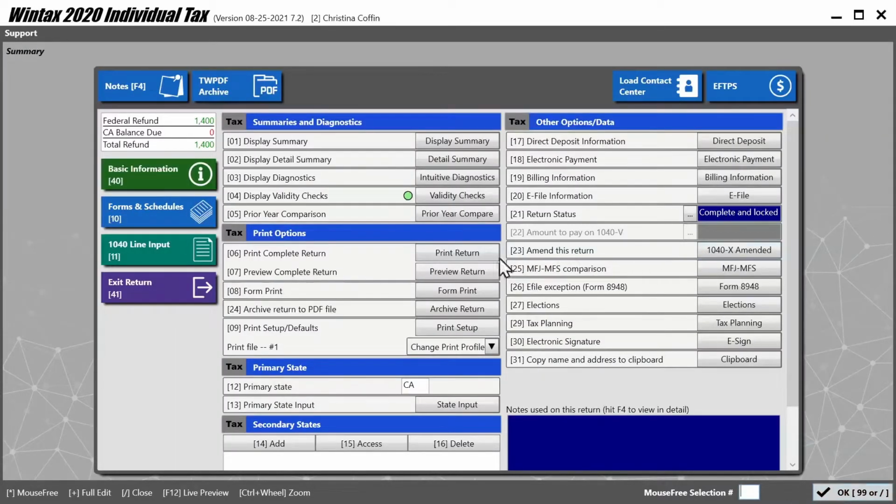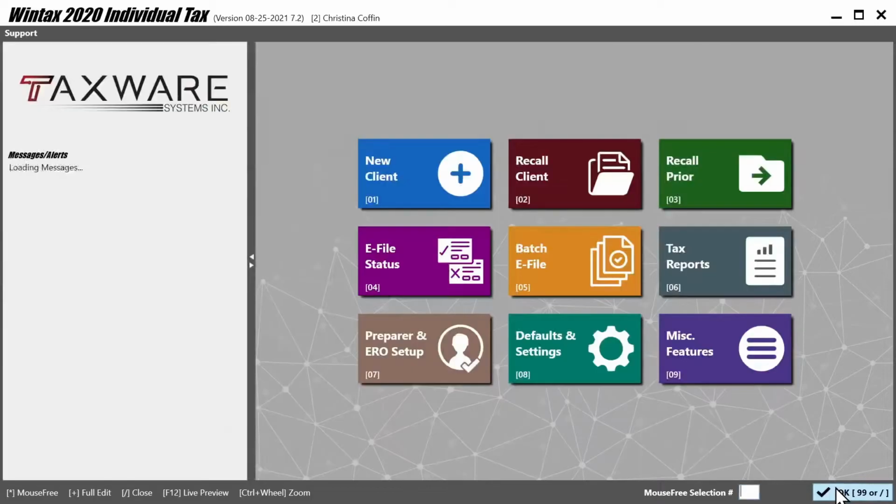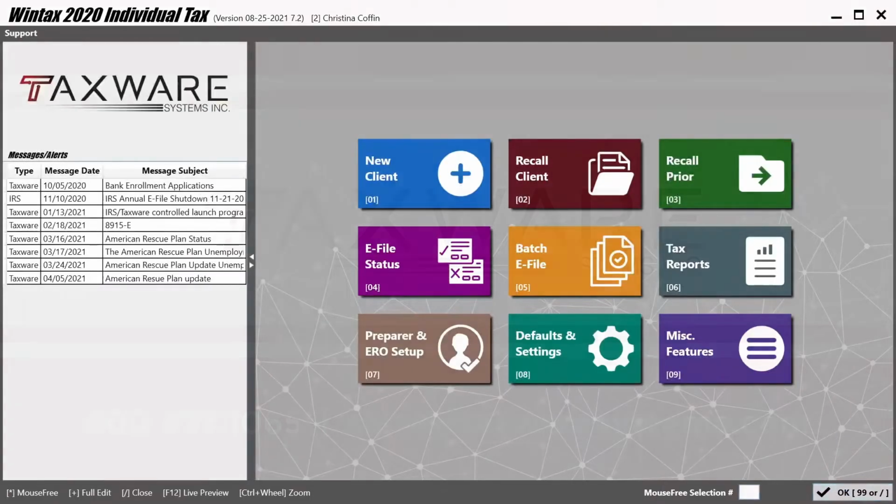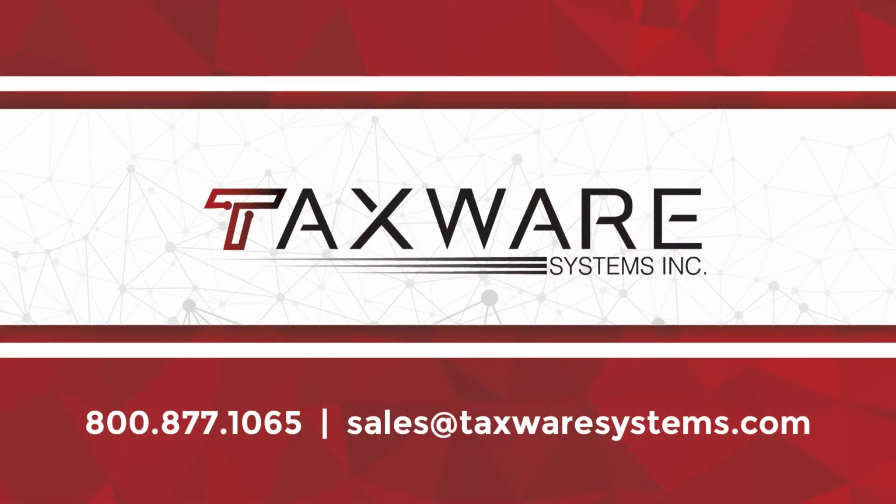On the left-hand side of the screen, we have some quick navigation options to take you back to basic information, forms and schedules, line input, and to exit the return entirely. Pressing the OK button on the bottom right of the screen will also exit the return. This concludes the summary menu tutorial.